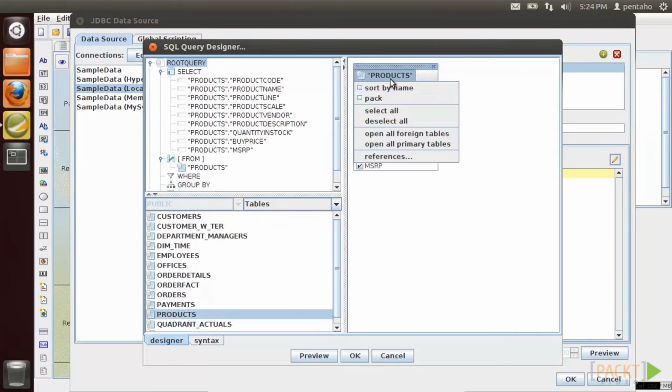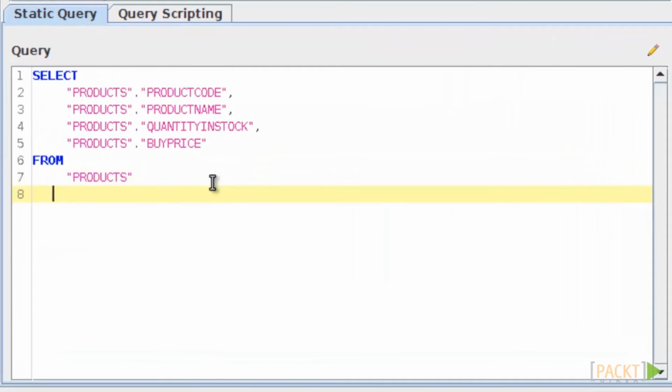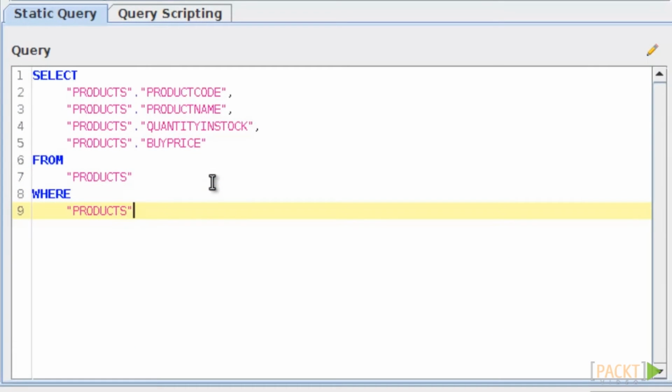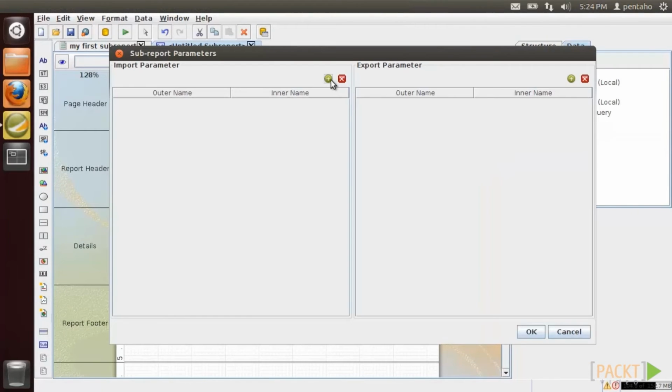In our case, we are going to extract the product code, the product name, quantity in stock, and buy price of a given product line. To make the sub-report relative to the master report, the query needs to contain a parameter which must be defined to make it available to the sub-report. Now it's time to define the imported parameter from the master report.